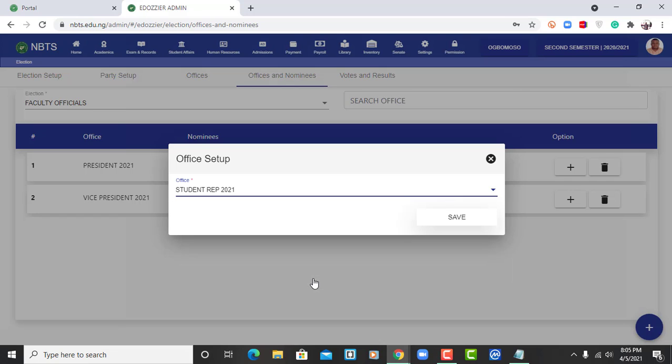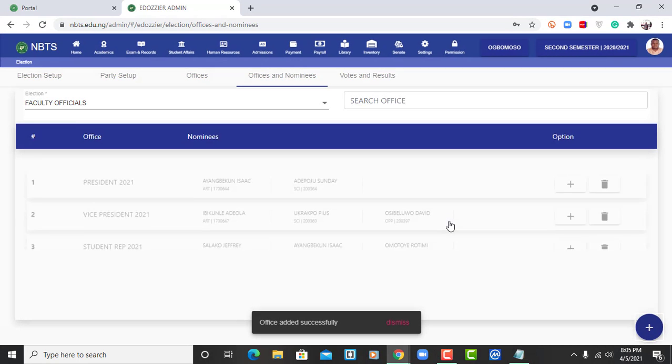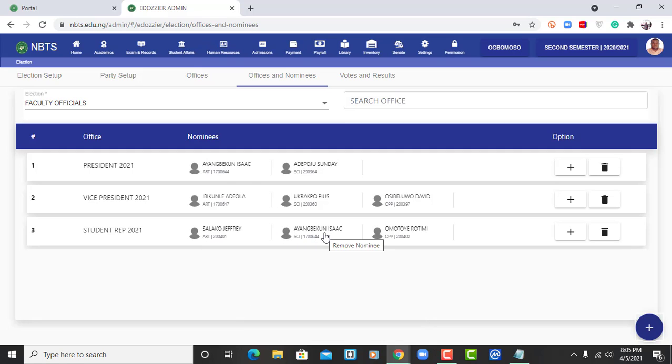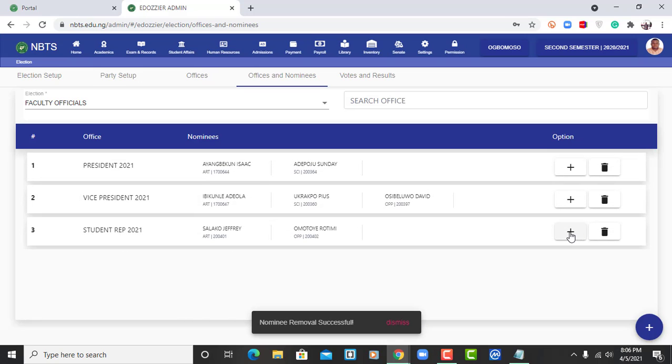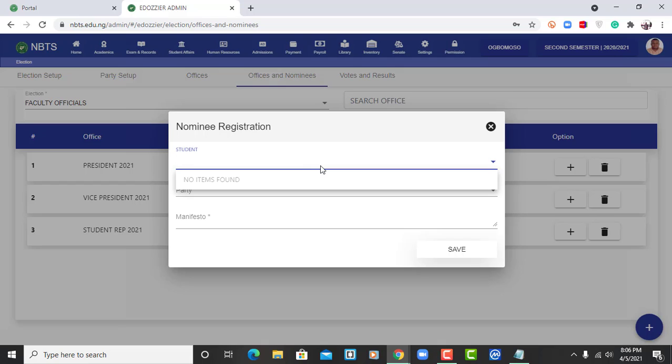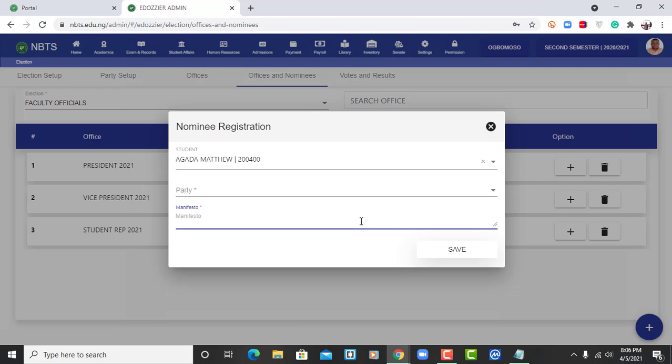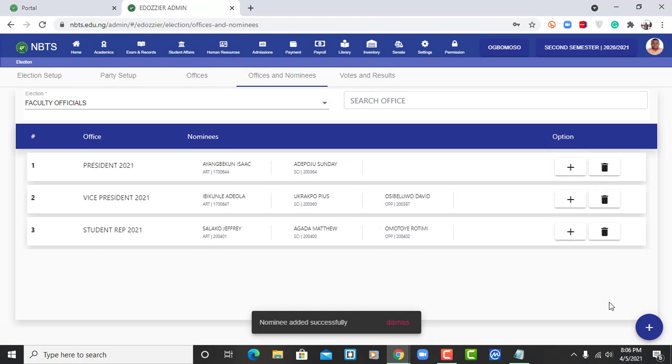So we're adding another office. Now, I'm saying student rep. It has already brought some set of people here again. Now, there will be issues because Ayongbekun is showing here, and Ayongbekun is also showing here. So let me just remove Ayongbekun here. And I can just add another student. Okay, I've not selected a party for Young Bekum. So I've been able to do this.